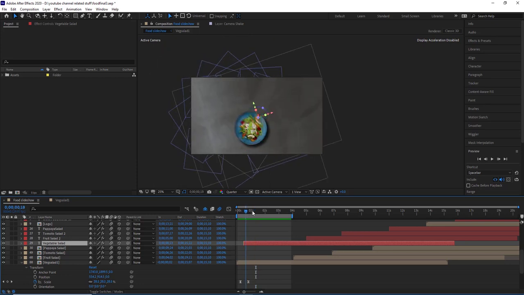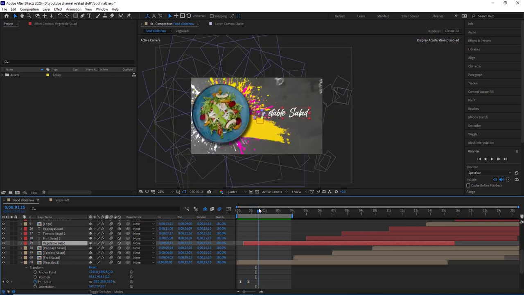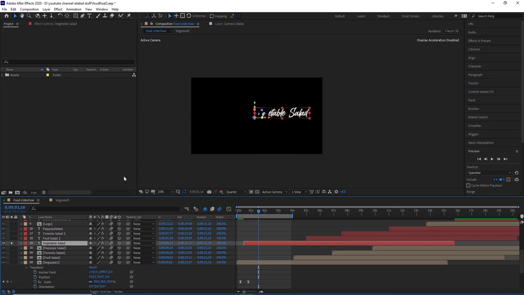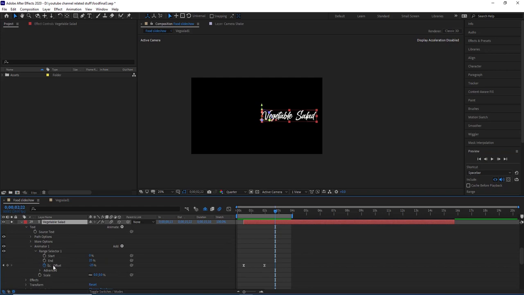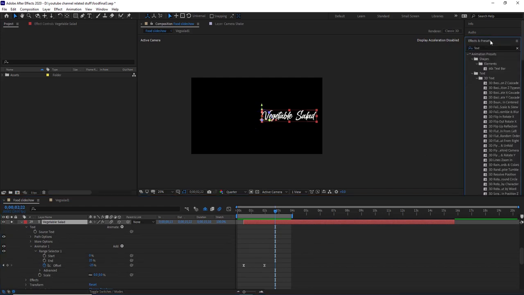So basically, here we can see, once you solo it, and once you collapse this one, here we can see the animate, the range selector offset. What we have to do is go to the Effects and Presets, and here we can see the text.